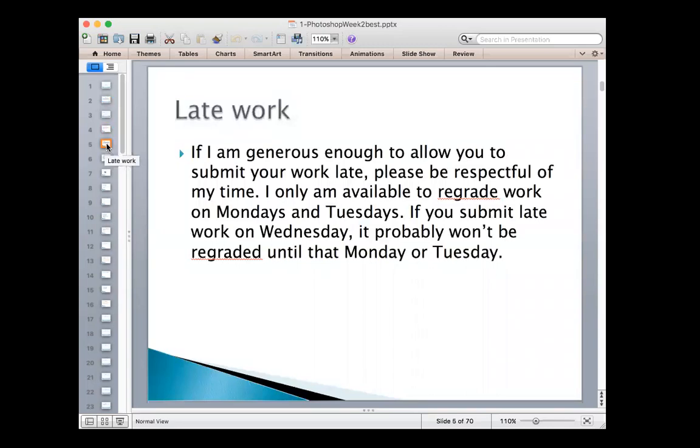Okay, late work. I don't think this applies to anyone here because you guys have all been really good about turning your work in on time. But if you contact me before the deadline and let me know that, for whatever reason, you had a busy week, which I understand happens from time to time, and you need a little extra time to turn your work in, I'm usually going to be more than happy to accommodate you.